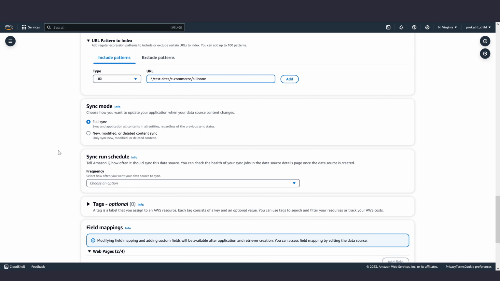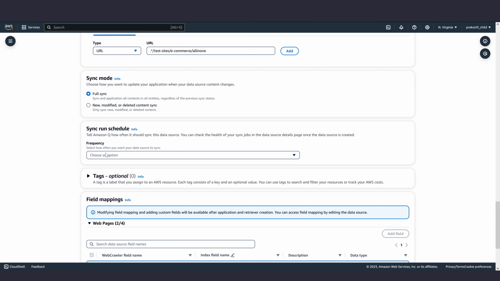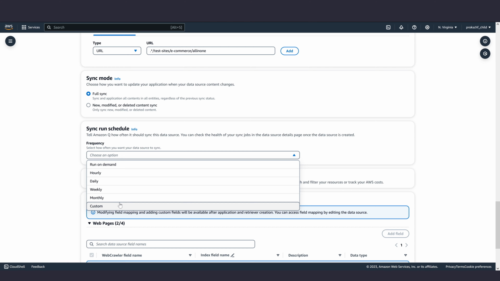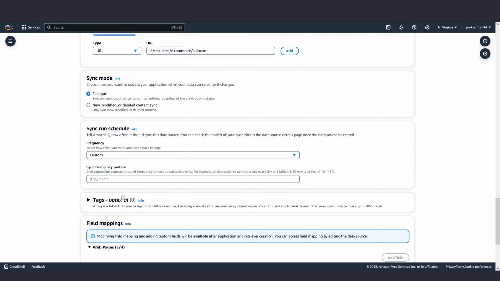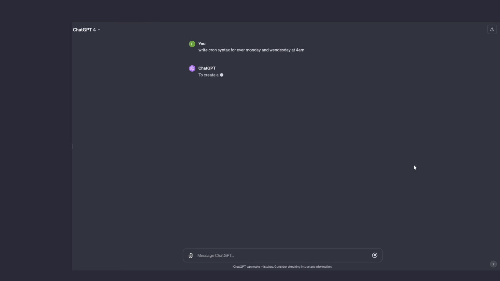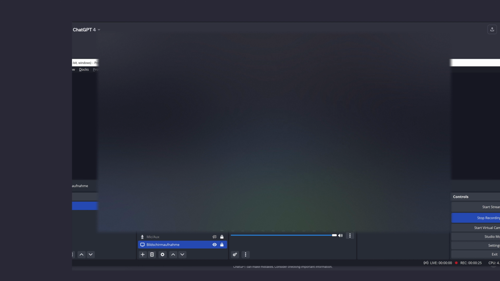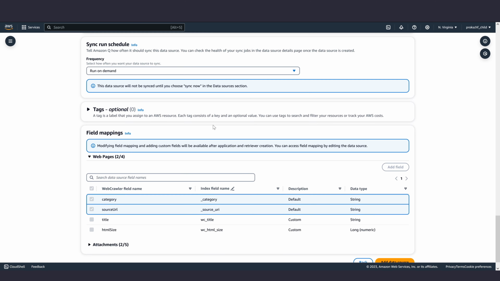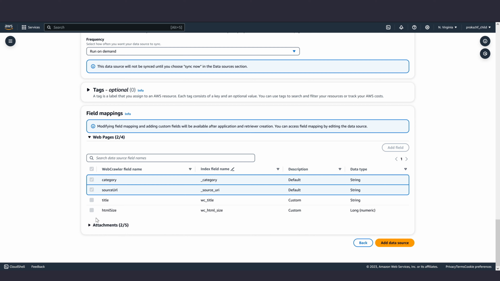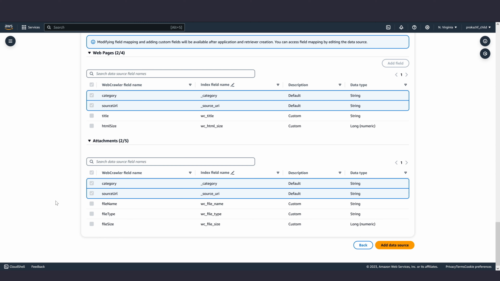Under sync mode, you can choose to sync fully or only update. My recommendation is to set it to the second one, and only get new, modified, and deleted content. Next, under sync run schedule, you can input a frequency, how often to run the crawler. If the standard options are not enough, you can choose a cron syntax, which allows for more options. If you're unsure about it, I find just asking ChatGPT to create a cron pattern for the schedule I want works perfectly well.